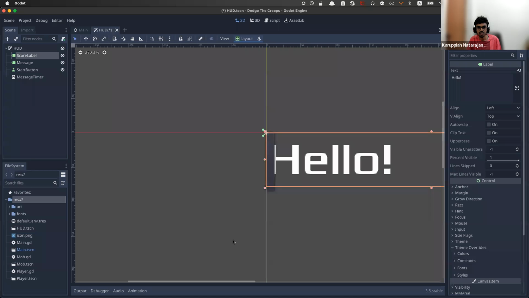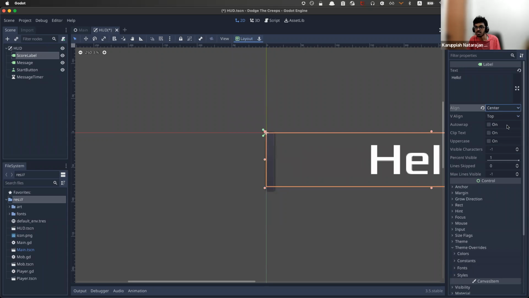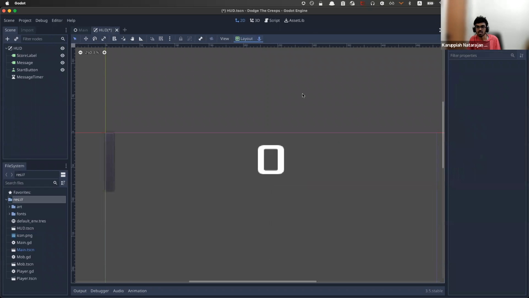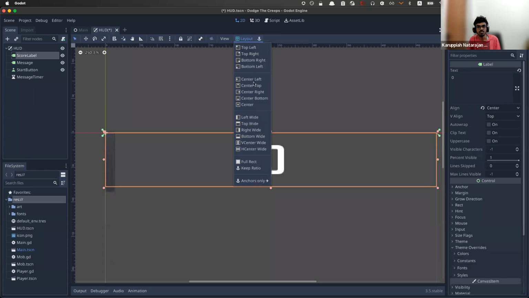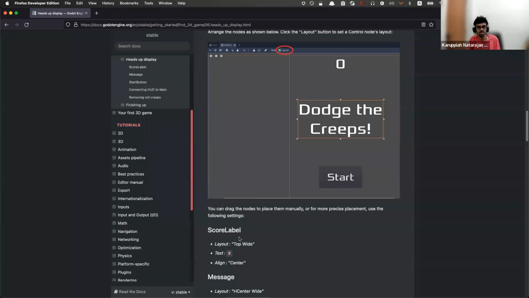And text 0, align center, okay. I'm not sure how to use text 0 here. So align is here, yeah, I can see that. Center. Okay, we should probably go sideways. Yep. And text is 0, yeah, that's because that's the start thing. This should be top wide, right? Is it top wide only? Did I click on top wide? Yep, I did. Okay, so this is the start score.